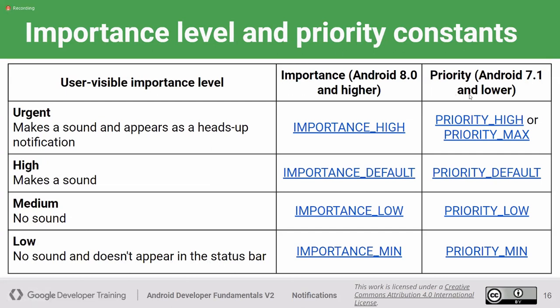For lower end devices, we are supposed to set the priority. Lower end devices in the sense, the devices that run 7.1 and lower. Instead of importance, you're supposed to set the priority. Please just make a note of this point.